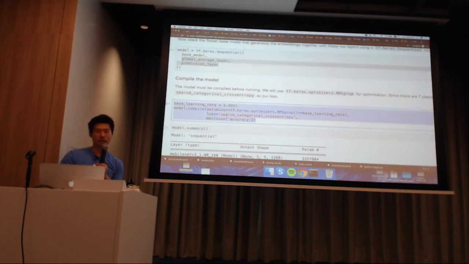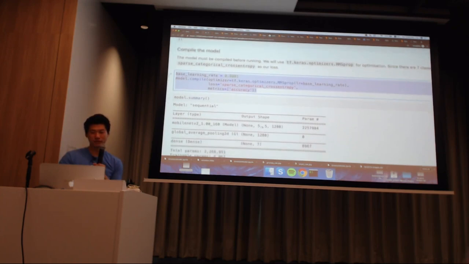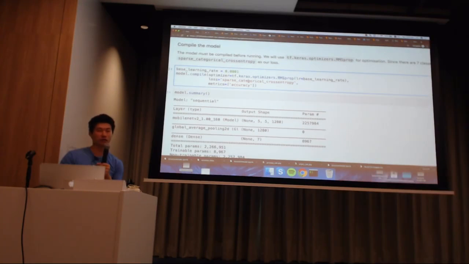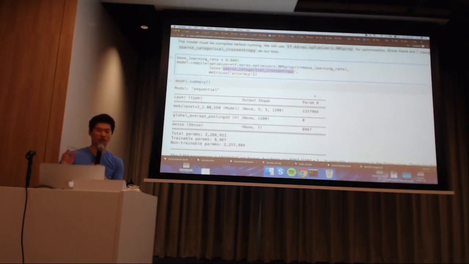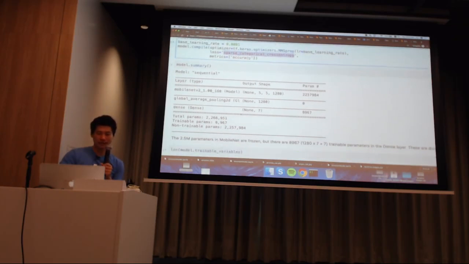So we need to compile the model in order to fit it. We compile the model with an RMSprop optimizer, and then a sparse categorical cross entropy, since we have 7 different classes, and our output labels are integers instead of being one-hot encoded. If you have one-hot encoded labels, then you can just use categorical cross entropy. But if you have integer labels, you should use the sparse categorical version.